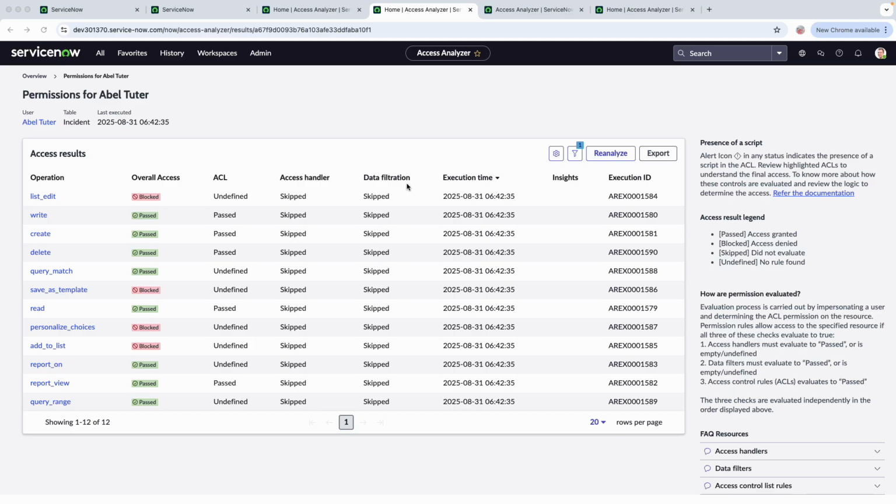So there is an execution order. Permission evaluation is happening. As you know, there are before query business rule, access handler, data filtration, ACL. So what is the evaluation hierarchy? We can just check. I will tell you. So first of all, whenever any user is querying the table or the record, it will execute the before query business rule, then access handler, then data filtration, then ACLs at last.